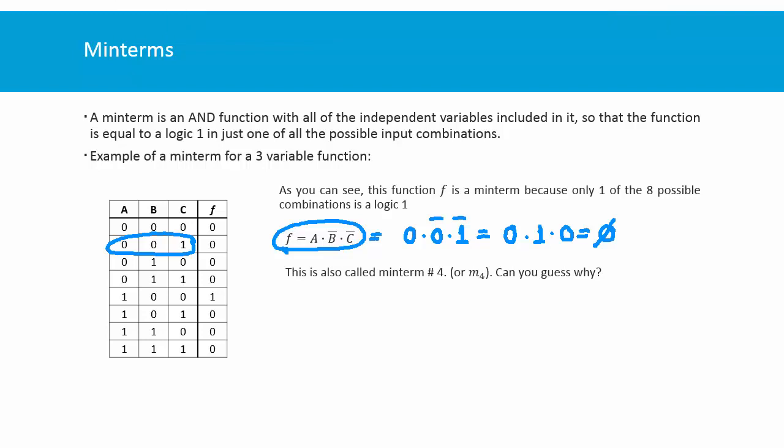Now, another important thing is that this minterm is called minterm number 4. Can you guess why? And of course, the answer is pretty simple. The combinations are actually binary numbers. So this is binary number 0. The second row is binary number 1, and so on up to 7. And of course, you can see that the function is 1 on the fourth combination. That's why this is called minterm 4.